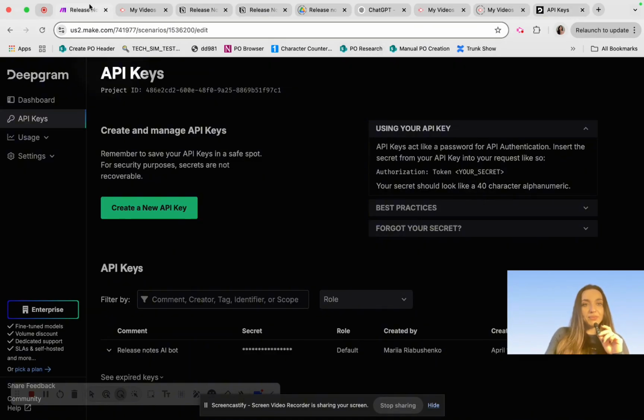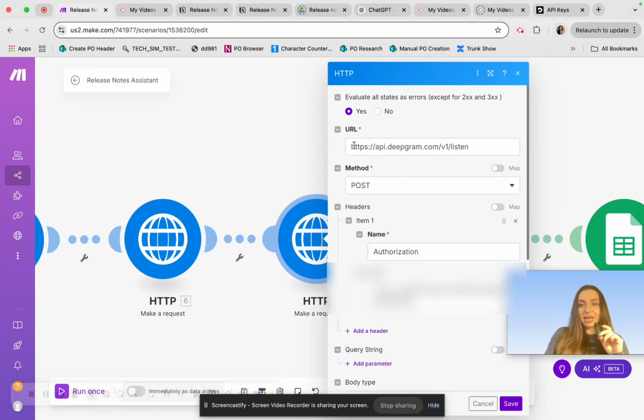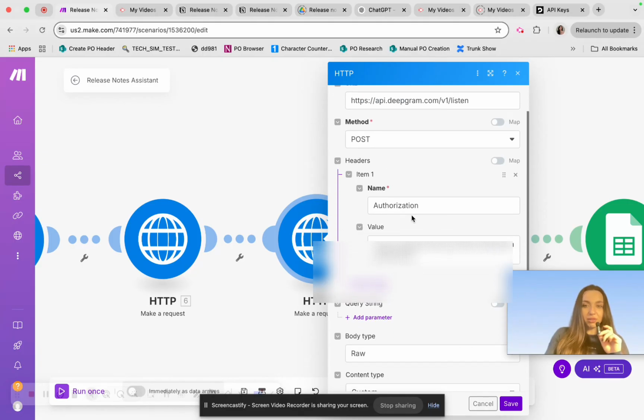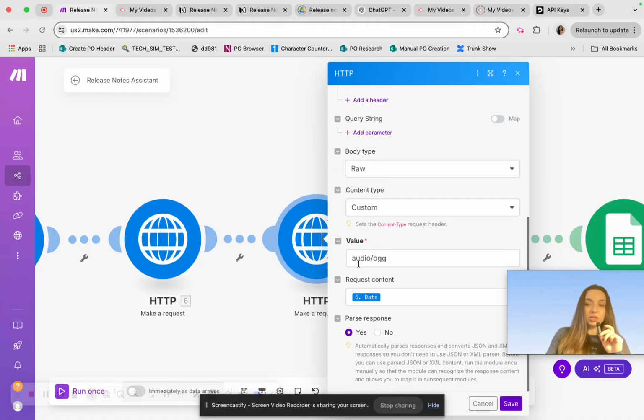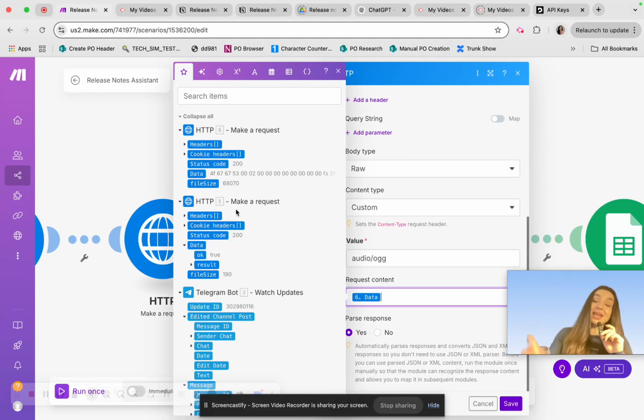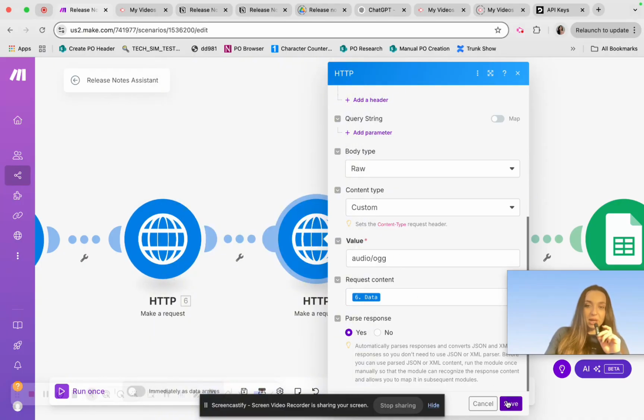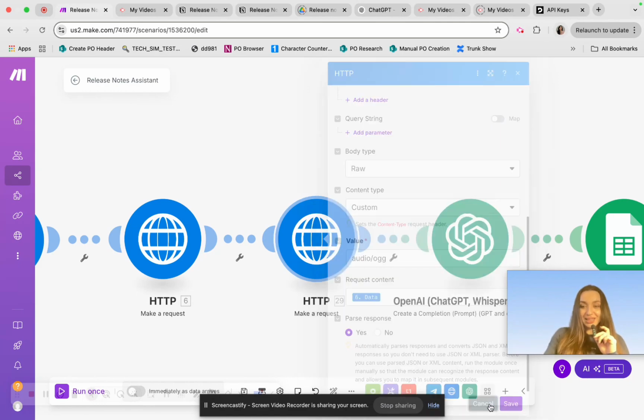When the token is created by you, you can go and say, this is the URL. Again, you're going to find that in my instructions. The method is POST, name is Authorization. Then you put the word Token, and then you paste the token next to it. You need to say that the body type is raw, content type is custom, value is audio/OGG. And then you need to request the content from the previous HTTP as data. So from this file ID, you just use this data here. And say parse response, yes, don't forget that, because I forgot that the first time and it didn't work out.